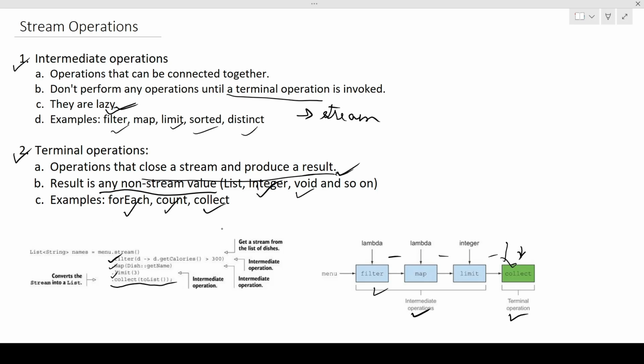Okay, so these are the stream operations. I hope you now have the basic understanding of what streams are. In the coming two to three videos, we will go more in depth about streams and how we can write some complex queries by grouping and the terminal operations as well.